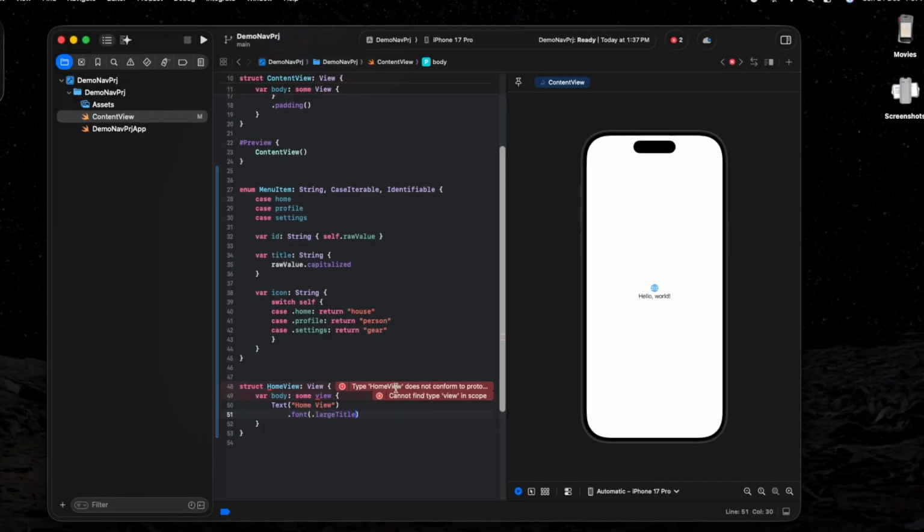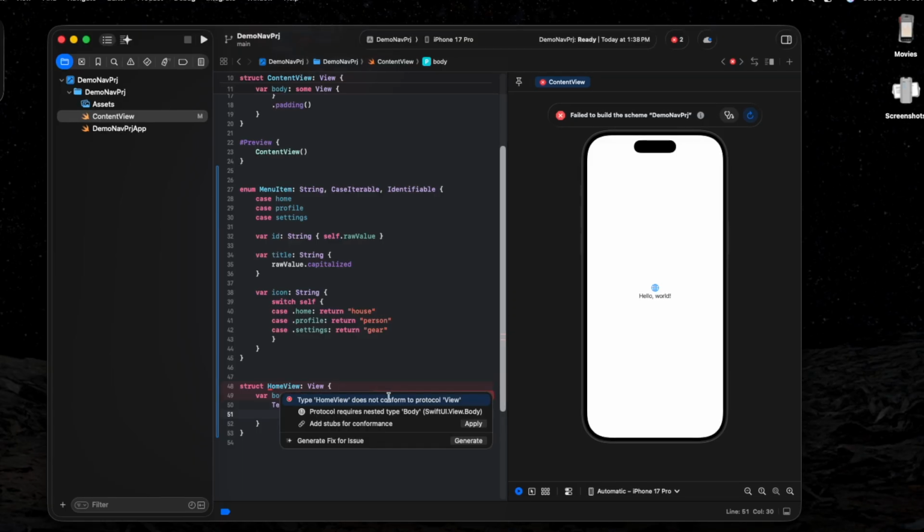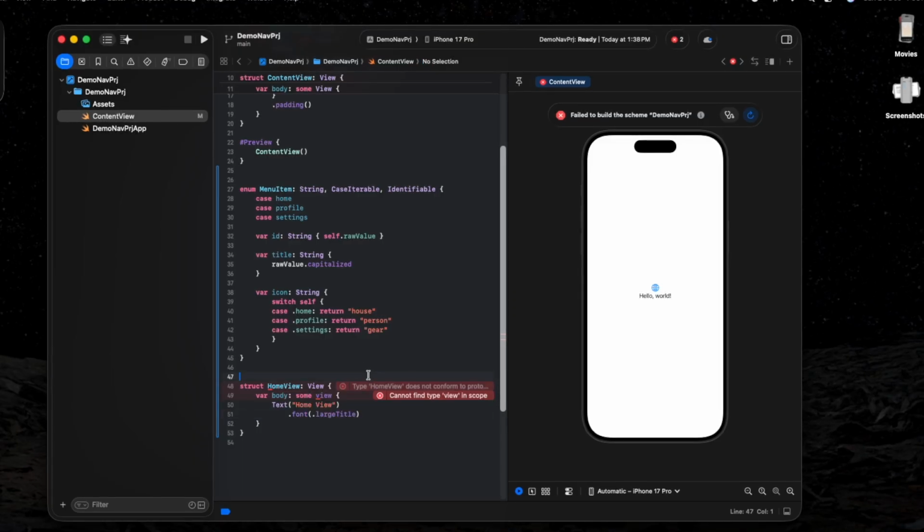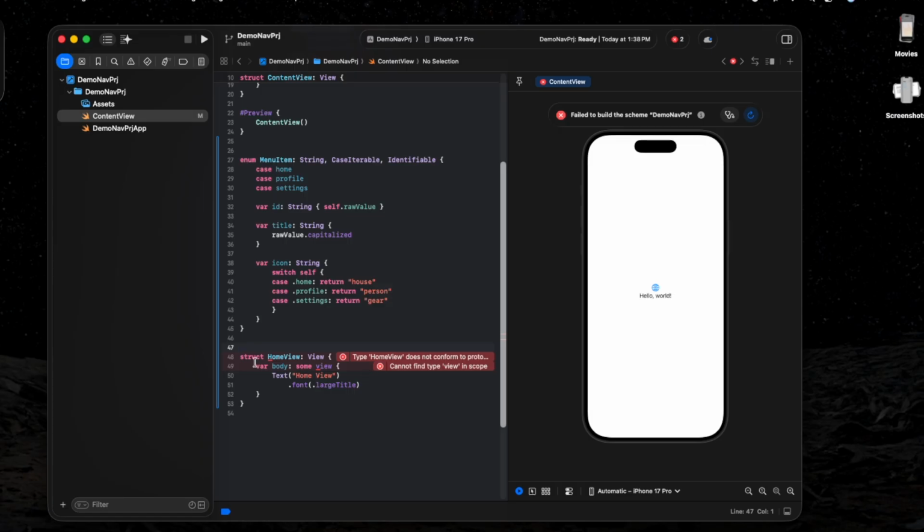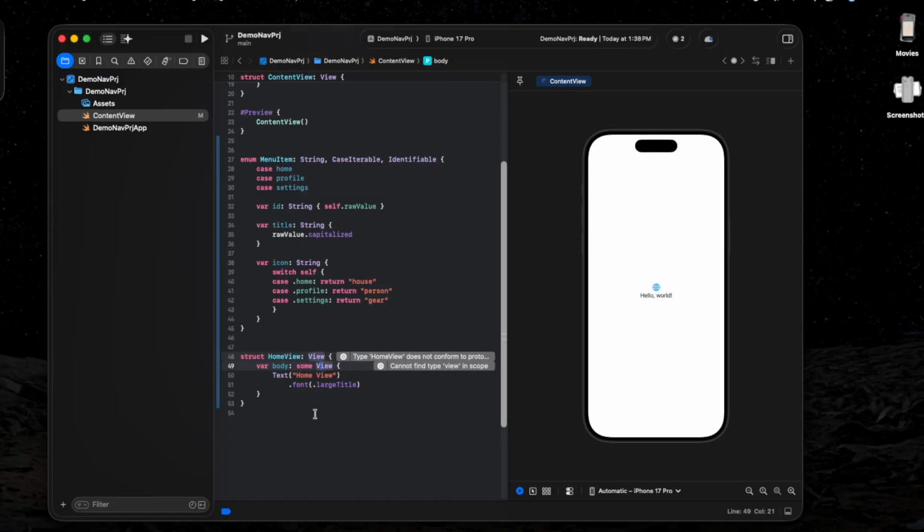This does not conform to the protocol View. What's the problem? Let's see. Add steps require SwiftUI is imported at the top. What might have gone wrong? Okay, the V is small. The V should be capital over here. See, all the errors will vanish right now.